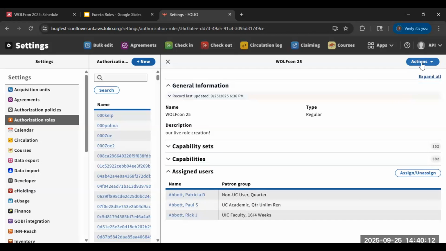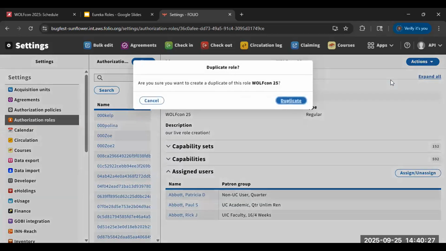So next, let's go in and duplicate this role. We just created this. Maybe there's something we want to do that's slightly different. It's the workflow I described before, where there's a default role and we want to make a small adjustment. You can duplicate it. It gives you a confirmation dialog.